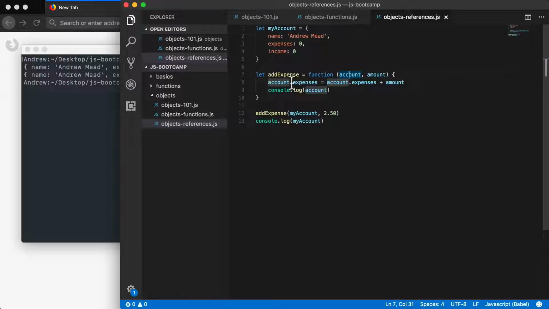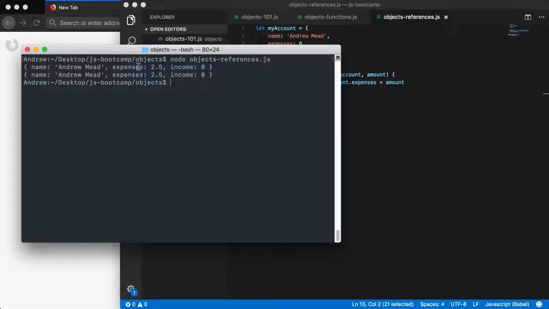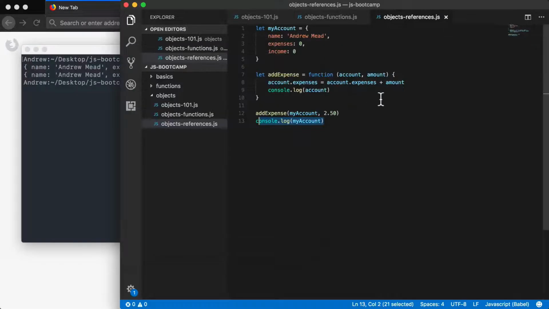And this explains why changing account not only changes account, as we probably expected, but it also changes my account, which we might not have expected. This is why we get an expenses value of 2.5 for each. Changing one is just like changing the other, since they're both pointing to the same object in memory.